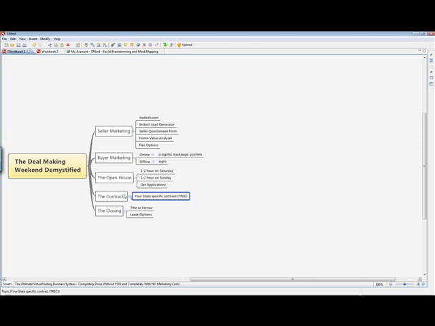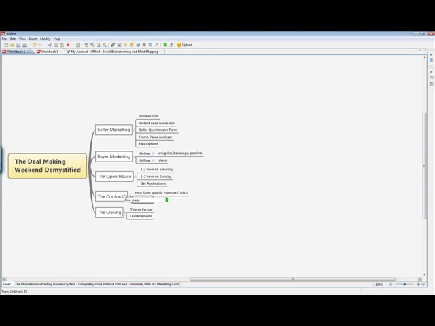Or you can use the one-page contract if you don't know what your state-specific contract is. Just use the one-page contract, and then you can convert it later if the title company needs you to convert it. Okay, so that's that.